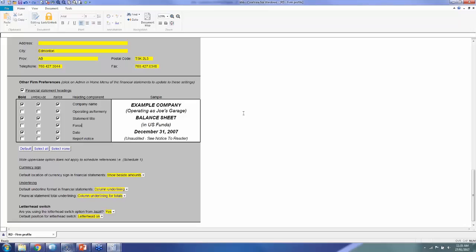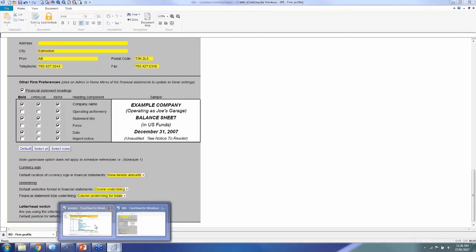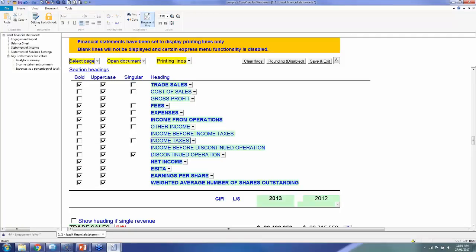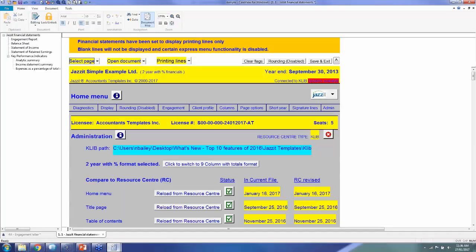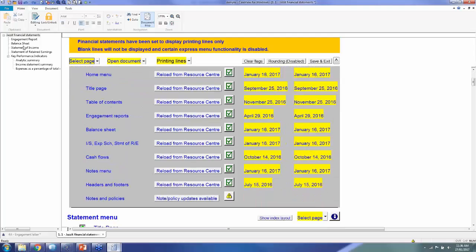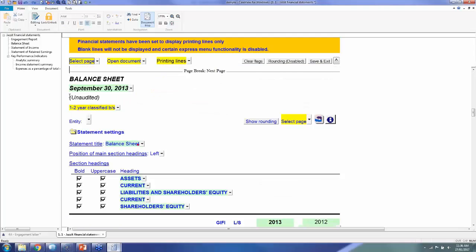Once you save your firm profile, to bring this in, as I mentioned, you would need to update all the statements to the latest January 16 build, or 17 build update. Once you've done that, you can go to admin, just click on the admin button, because it will then reload those changes that you've made. And if I go into my balance sheet, you'll see there's my changes.